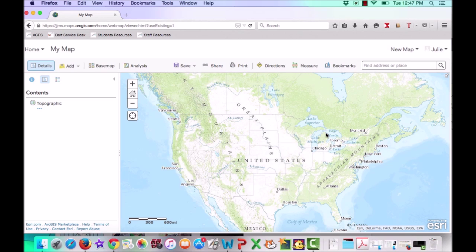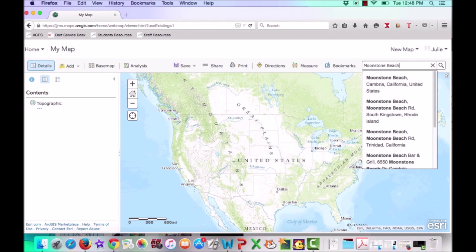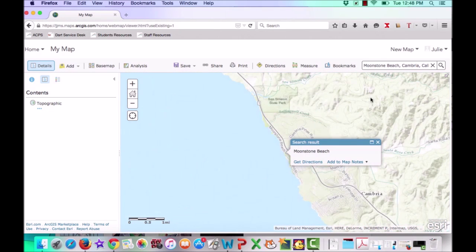So what I want to do is place a point that was pretty important to me last year. I went on a drive along the Pacific Coast Highway with my best friend, and it was one of the best experiences I've ever had. So I'm going to search for a place called Moonstone Beach, and I'm going to click on the first hit I get. And so you can see that the little search result bubble pops up. I'm going to click the close button on that just so it's not in the way as I'm placing my point.